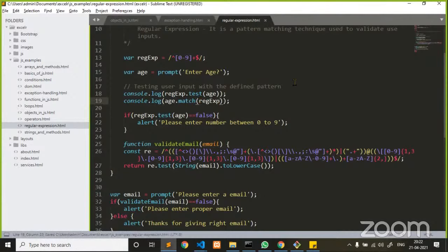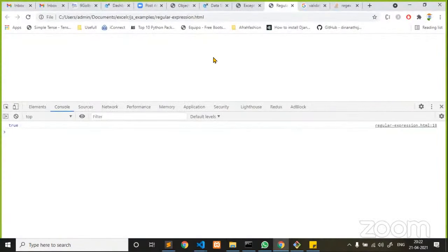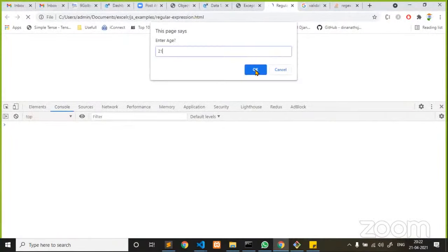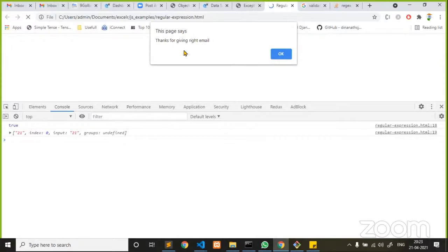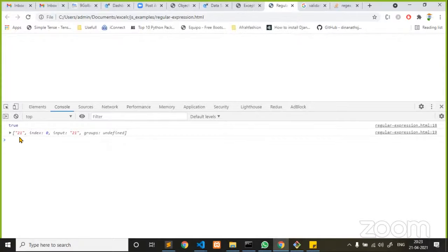Now line number 19, it will also return. Thanks for giving right email. You see here, the test method is returning true, whereas the match method is returning the input which we have given. It is matching and it is giving the input whatever we have given.